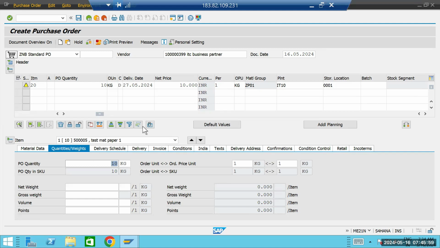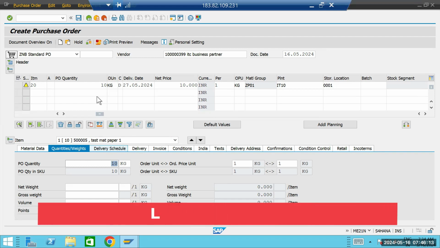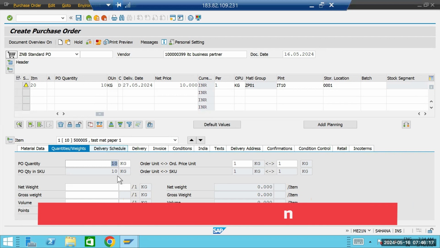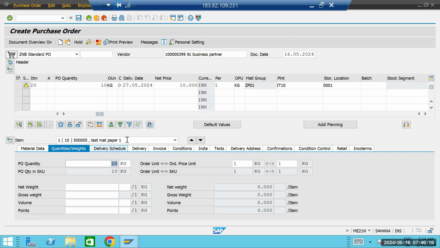Okay, sir. So basically in the quantities tab, you can see what quantities are there, and how much quantity you want to order. Let's say in the purchase requisition there are 100 or 1000 quantities, and in the purchase order you want to change some of the quantity. So you can maintain the quantity over here. Let's say for the purchase requisition it's 10 quantity, and here you want to order only 5 quantities. So you can maintain the PO quantity over here.